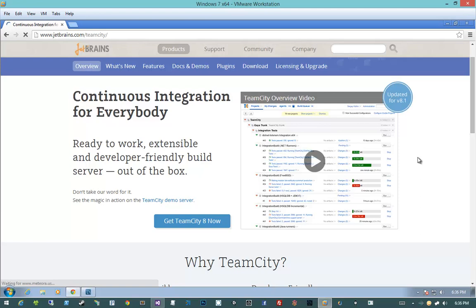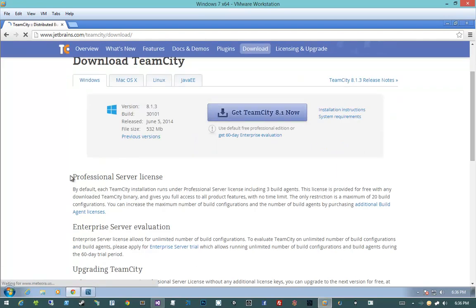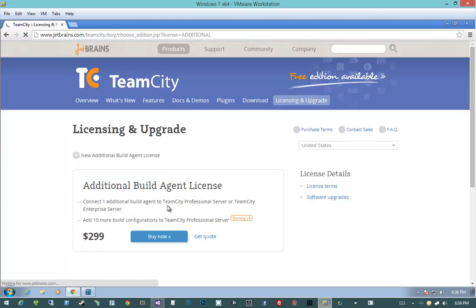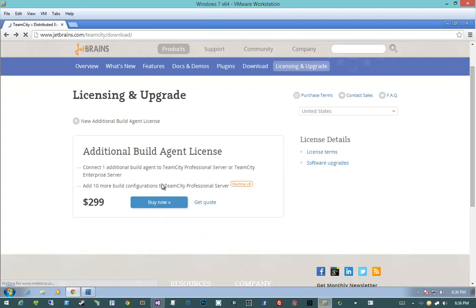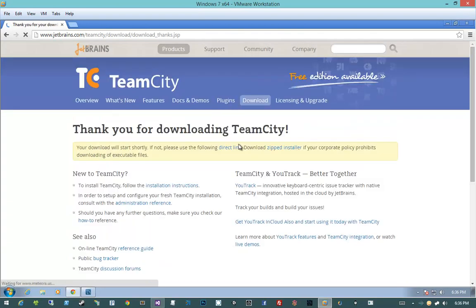So we're just going to get this installed and we're going to hook it up to our system. So let's go ahead and go into download. And what we're going to do is grab TeamCity. And this will come with the professional server license, includes 3 build agents, is provided for free with any downloaded TeamCity binary, and gives you access to all features with no time limit. The only restriction is a maximum of 20 configurations. You can increase those configurations by purchasing additional build agent licenses if you wanted to. So 20 build configurations is more than enough for our project. So I'm going to go ahead and hit download now.